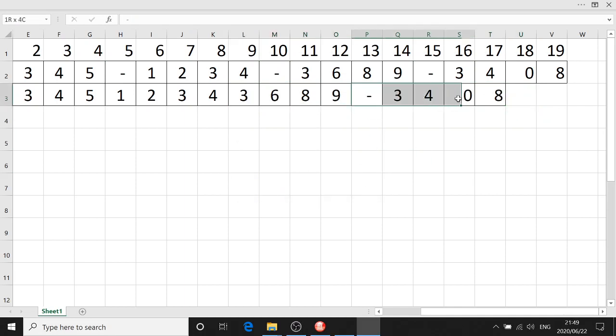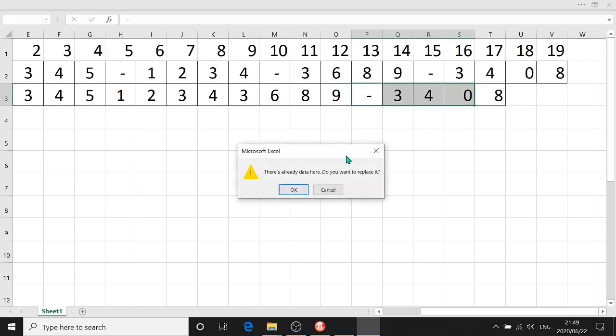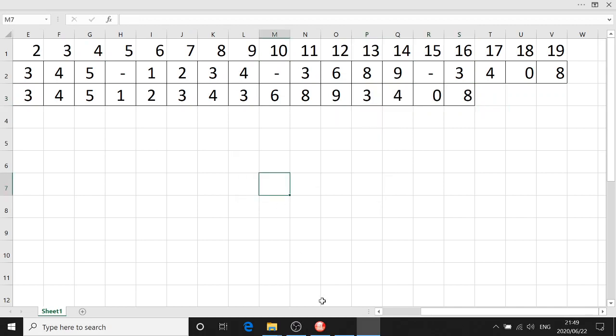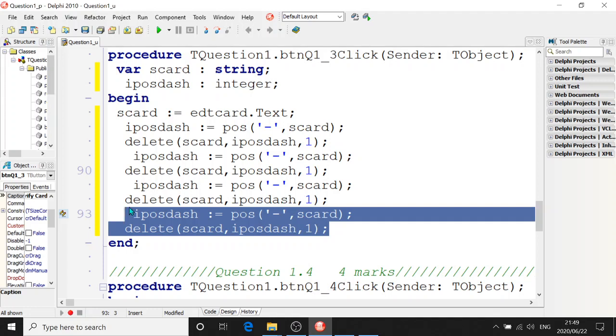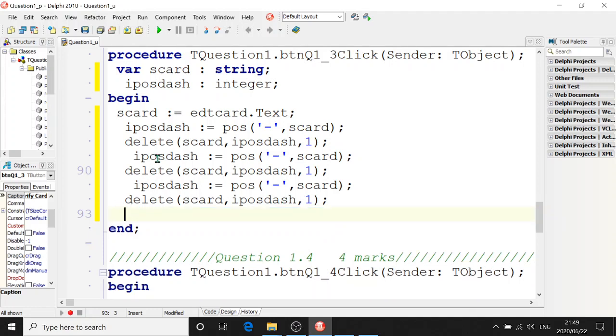And the 3rd time we delete, we're not deleting it. You're not deleting 4 times, you're only deleting 3 times. There's 3 dashes, so that should work fine. So we only delete 3 dashes. We're finding the pos of the dash and delete. Find the pos of the dash and delete.